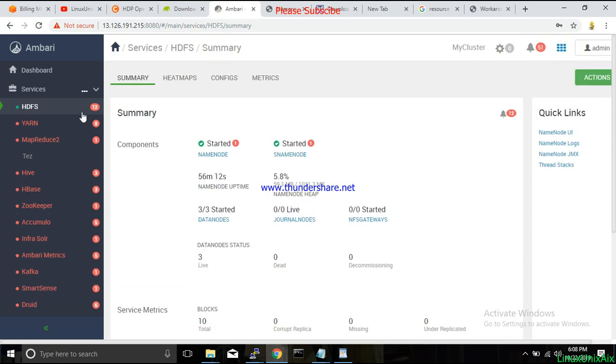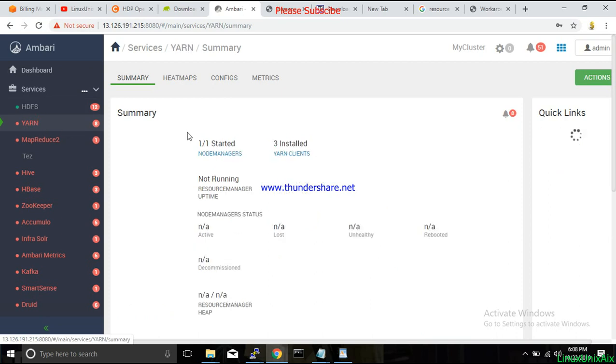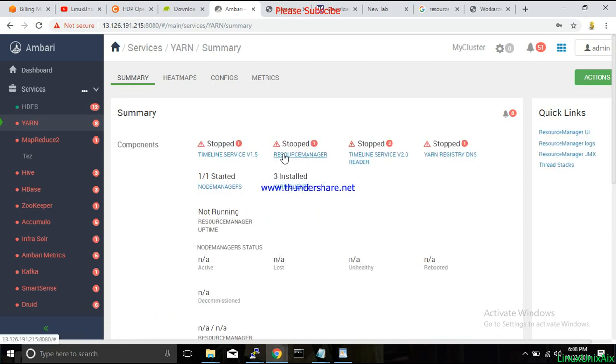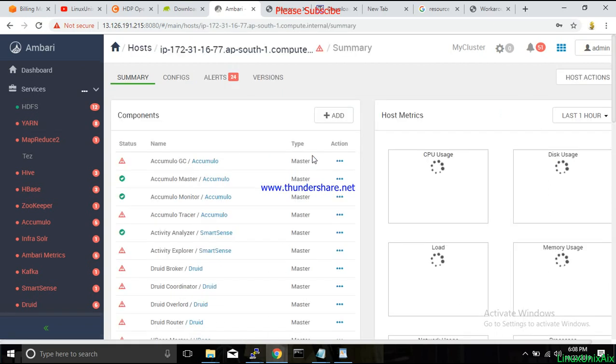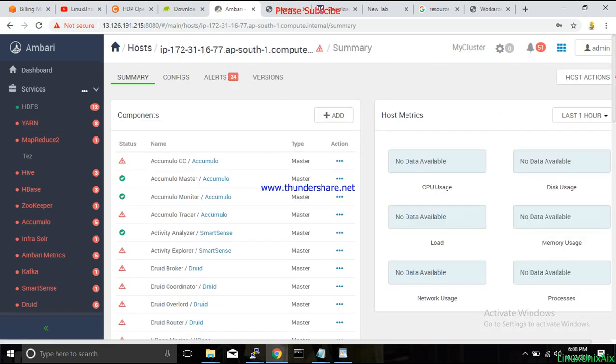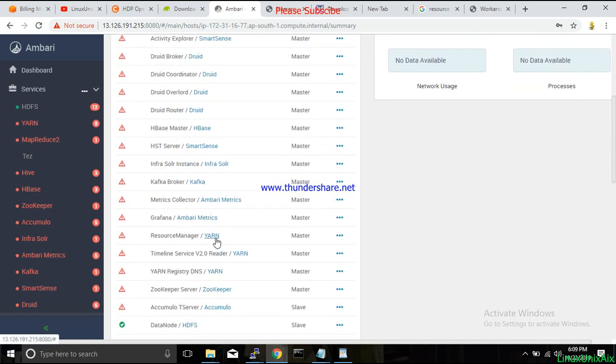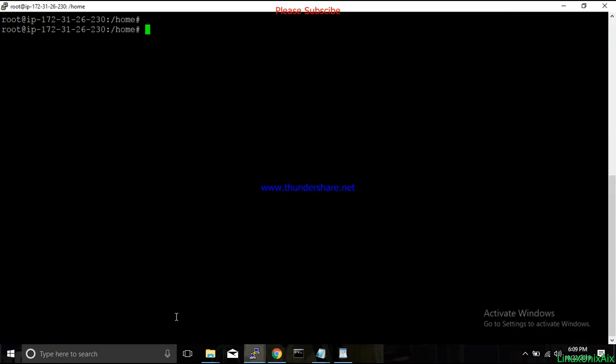Coming back to YARN, as you can see the resource manager is not running. Let's first try to work on the resource manager. If I click on start, earlier we were facing this ats.done issue, where ats.done is not present. So let's go to the server. This is of course an HDFS ats.done files issue, so you have to log in as HDFS. Let's check whether that file or directory is present or not.